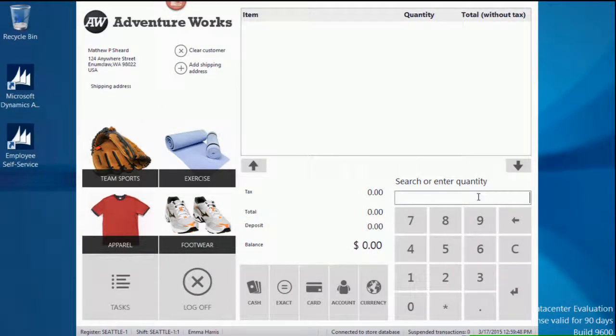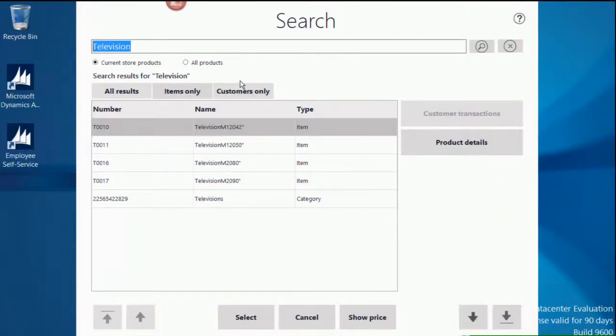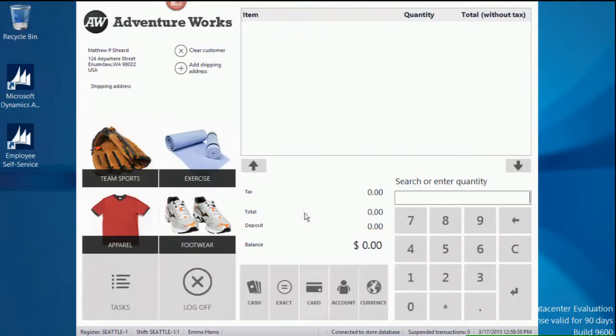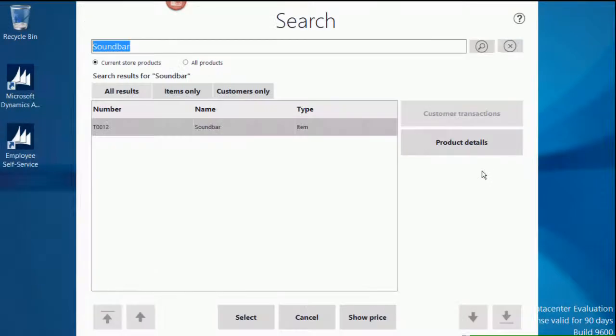I would then come along and ask, what items do I want? Well, why don't we do a television? I think it was a television, wasn't it? Soundbar. Soundbar. Got to coordinate the demo. Sorry, it was a television. It's now a soundbar.